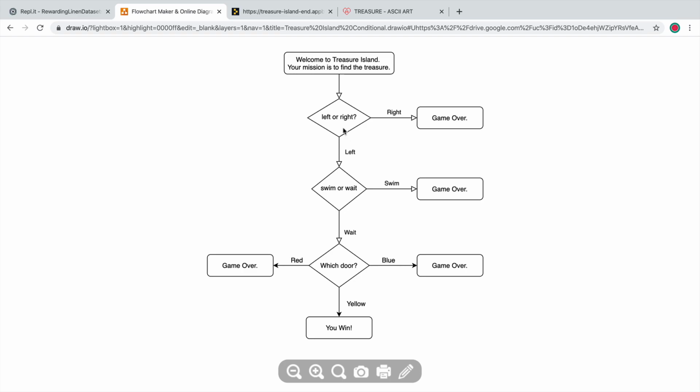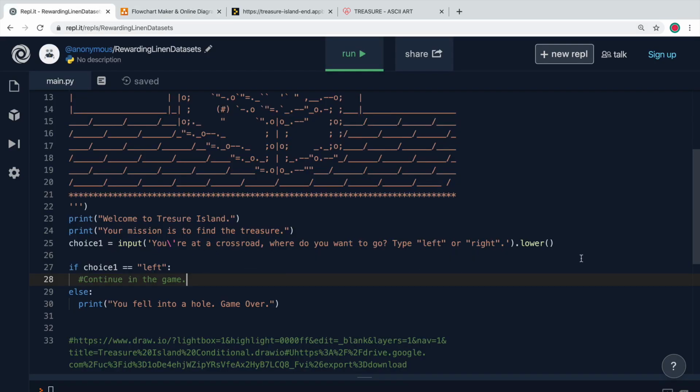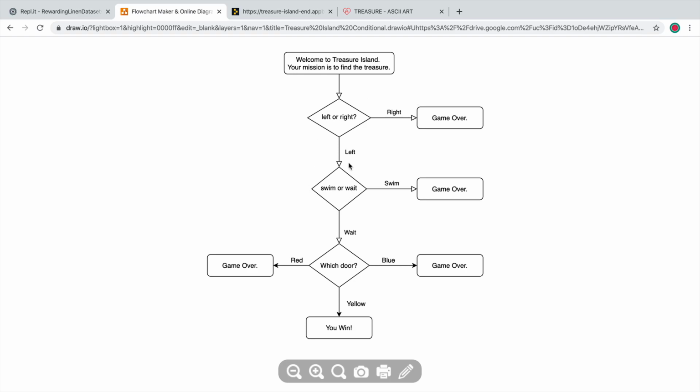Now, another thing that you might have realized, because we learnt about combining different conditions, is instead of using the dot lower to change the input to lowercase, you could have also said if choice1 is equal to left, or if choice1 is equal to "Left", spelled like this. That will both work. But I think in terms of succinctness and less code writing, this makes a lot more sense to me. So I'm going to continue with this version, but if you did it the other way, that's perfectly valid as well.